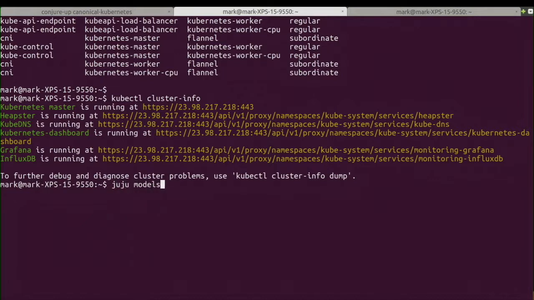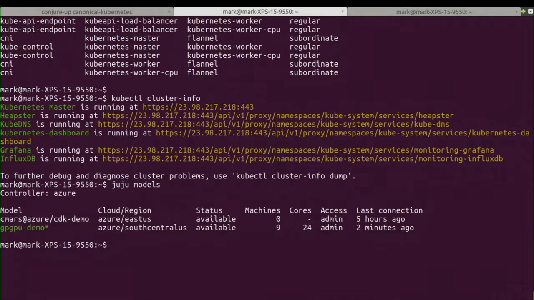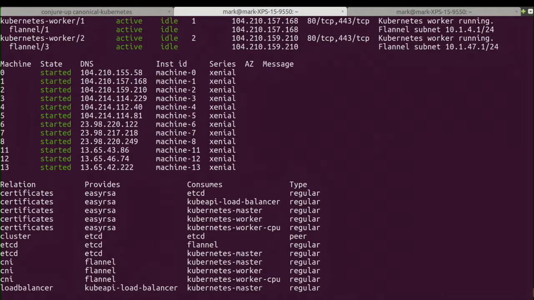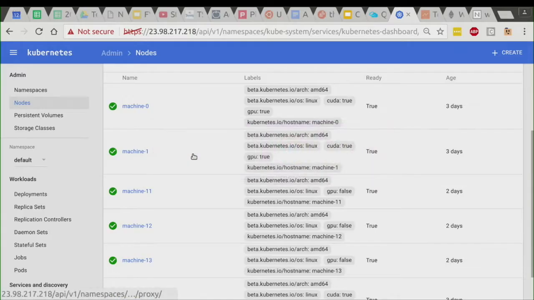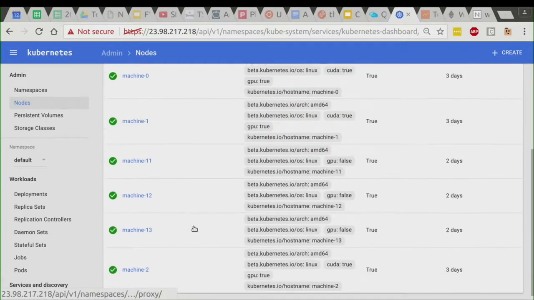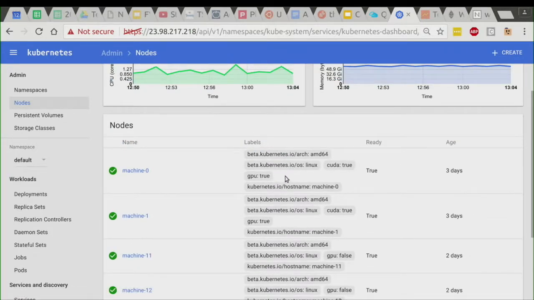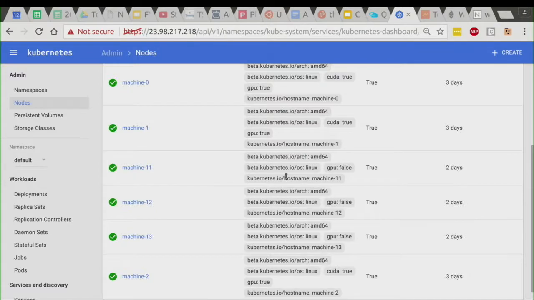Let me just check that I'm in the right place. I can show you. Here are the machines effectively in the model. Here is the Kubernetes view of those same machines. And you can see that they've been tagged, some with CUDA, some without CUDA, some with GPU true, some without GPU true. All of that underlying work has been handled for you by the model-driven operation system.